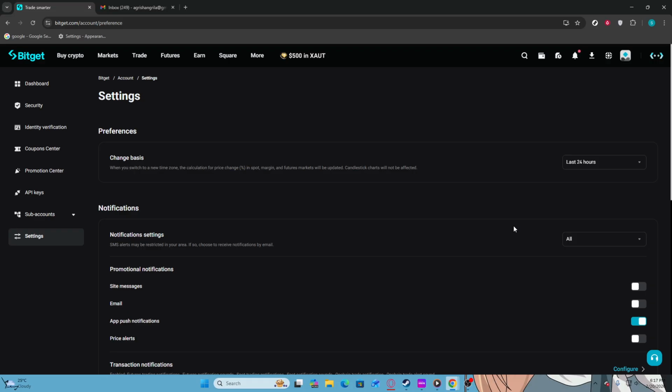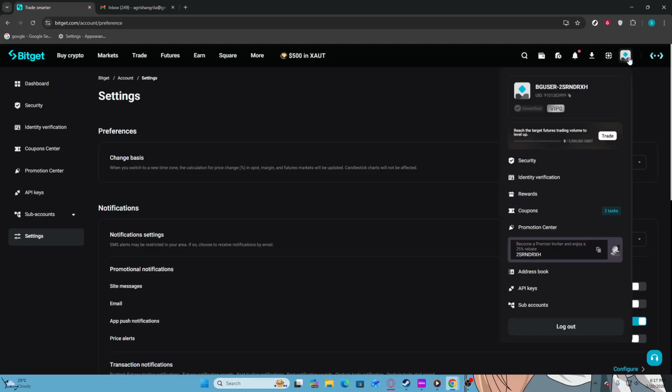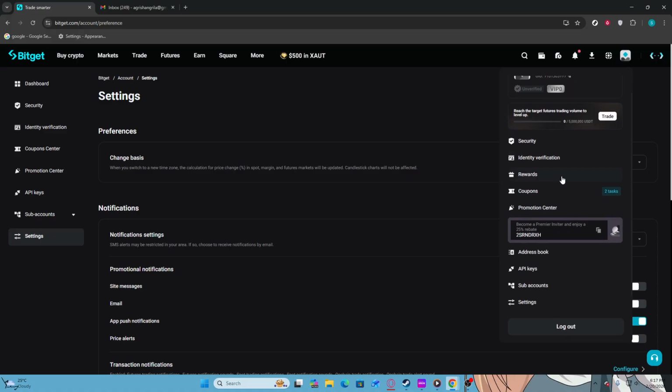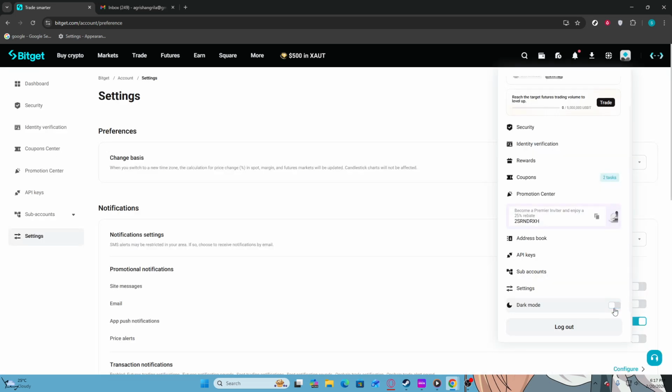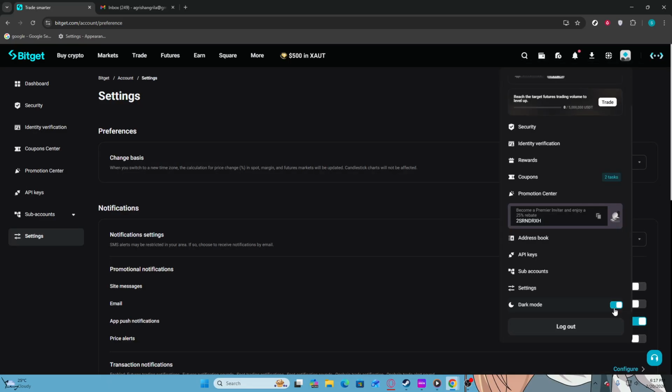Now, find and click on the profile option again within the settings page. This will take you to the profile preferences where you can manage themes and other personal settings. Next, look for the dark mode option on the profile preferences page. This option allows you to switch between light and dark themes. Click on dark mode to proceed to the theme customization settings.